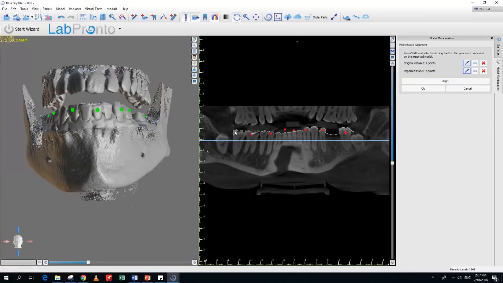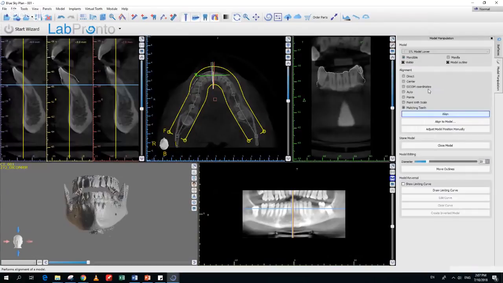And we could see the outline of the model in the pano, and we could see the position of the model in our CT scan. And if it looks good, we press OK. Otherwise, we could actually add more points. If you see at this point of time that it looks like a problematic merge, you could add more points.